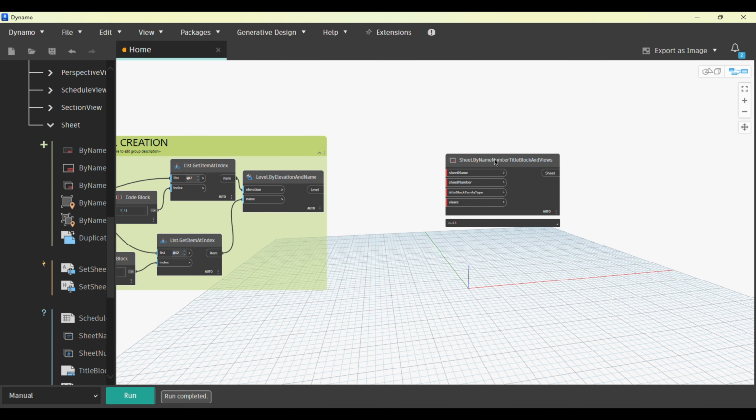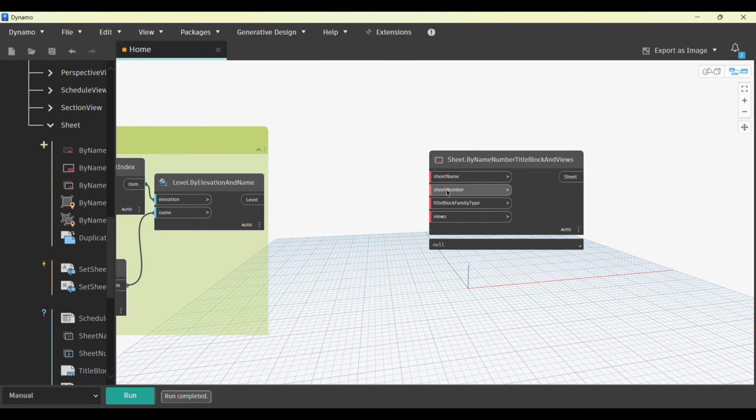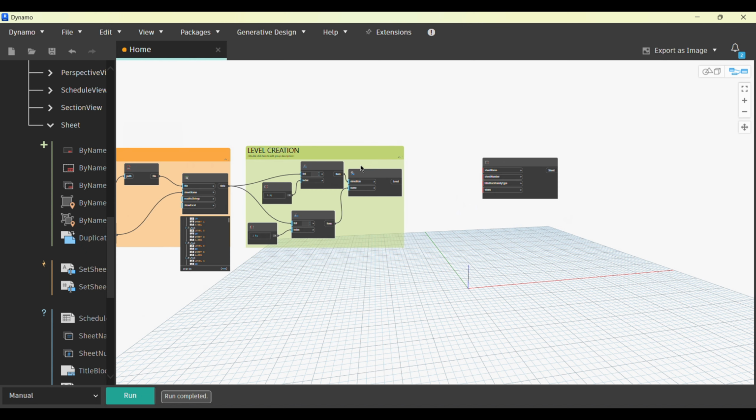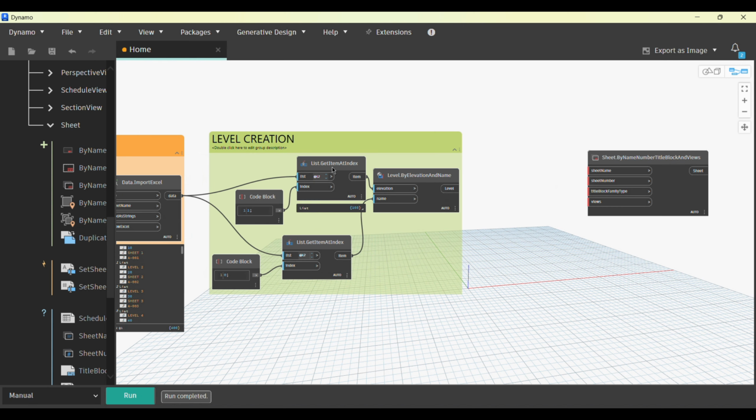okay. So now I have my sheet name, I have my sheet number, I have my family, and then I have the view, right, guys? So for this, to import the information from this particular view, I'm again going to be taking this list by item. Control C, Control V it here.